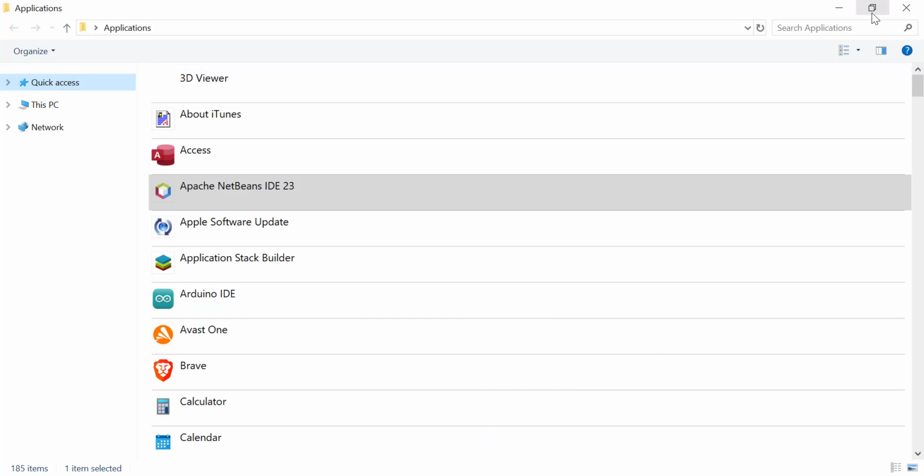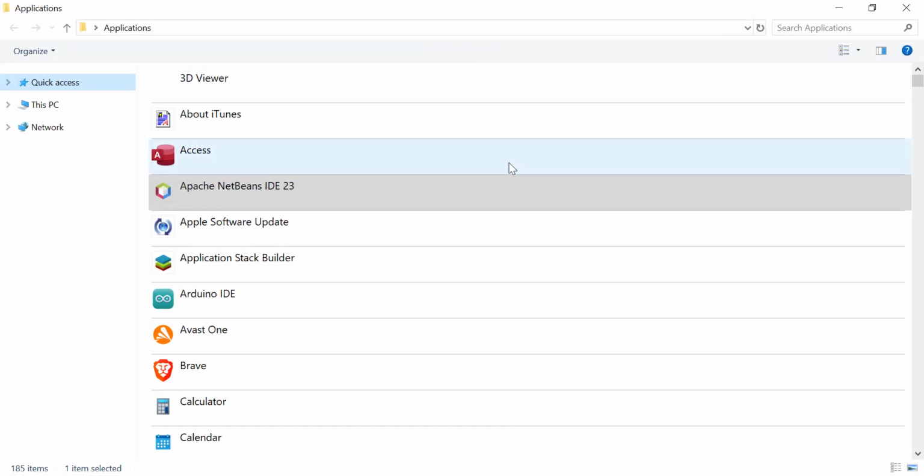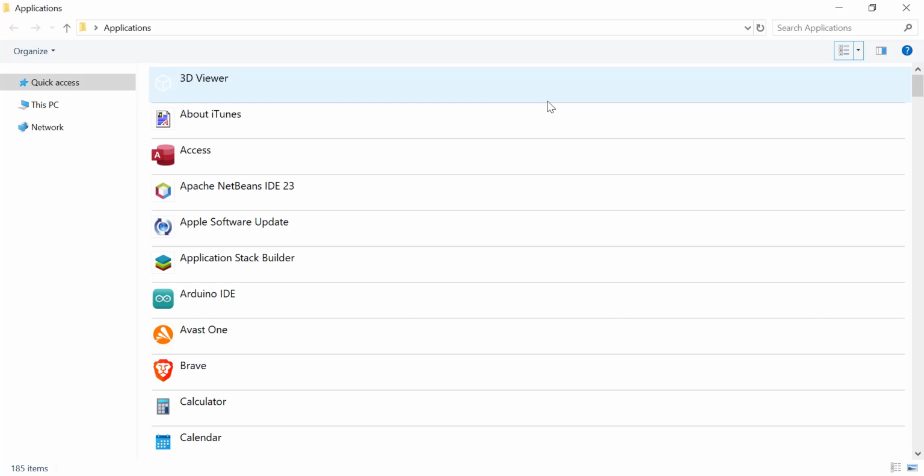This feature is really helpful if you're looking for a specific app but can't find it through the Start menu, or if you prefer to launch apps from one place. It gives you an organized way to access everything without having to dig through different menus or settings.